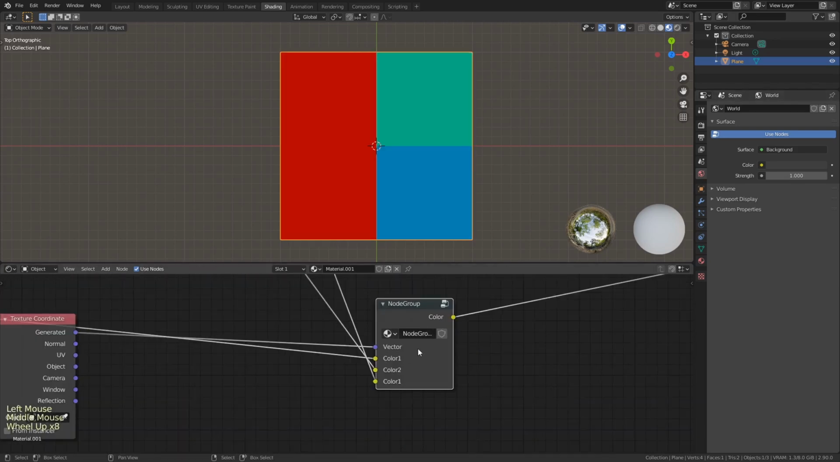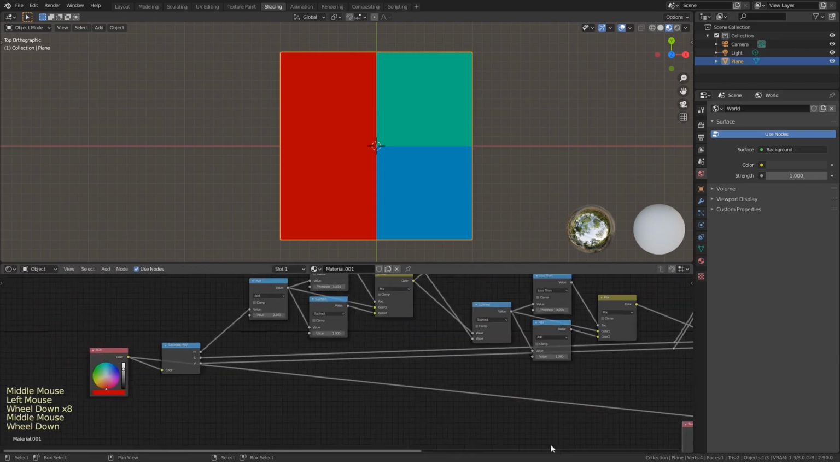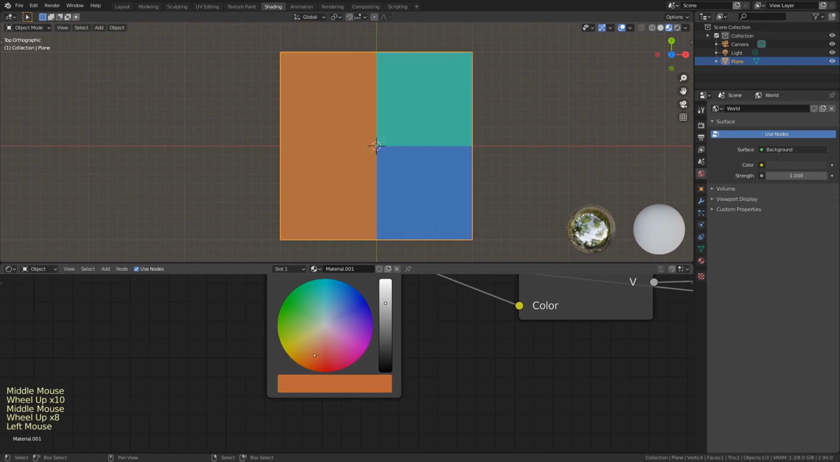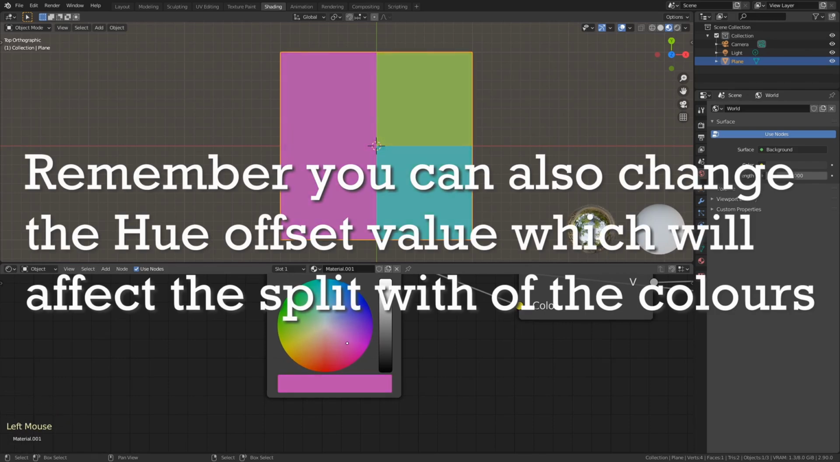So it's pretty simple. Maybe we want to tidy that up a bit, but it's good enough. And we can see that we've got a completely procedural color picker node, and it works with value, anything.